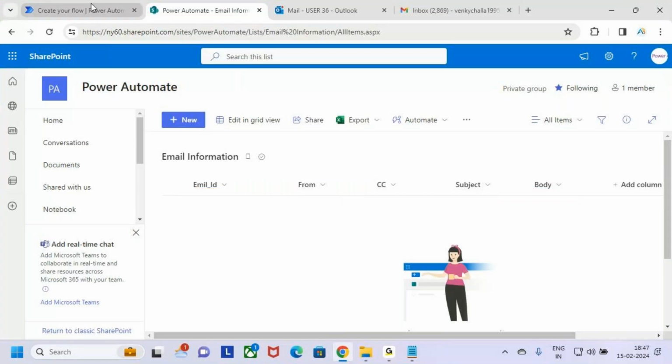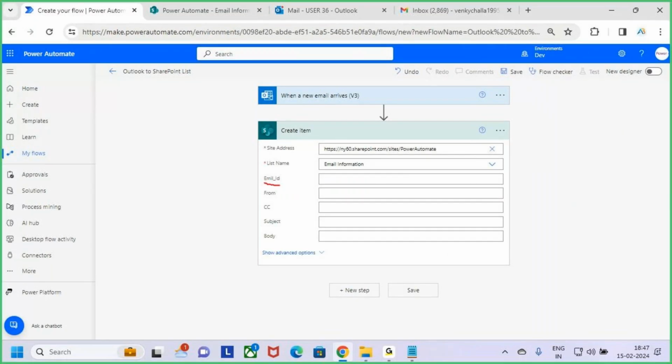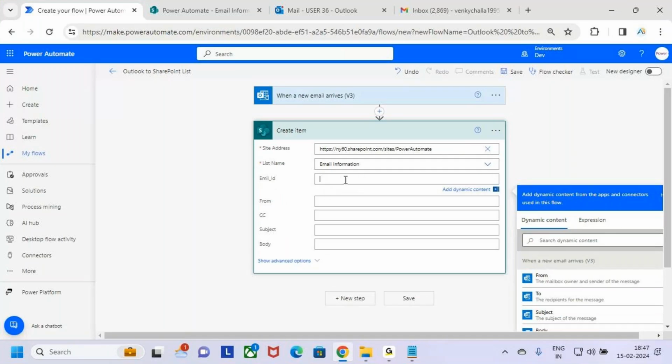Now I want to map here, guys. In the email column, what do you want to store? In the from column, what do you want to store? In the CC, what? Subject, what? In the body column, what? I want to map here. So select the email ID, click on this drop down, select here and go to the dynamic content.